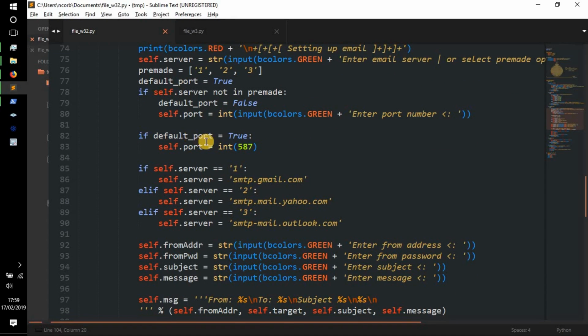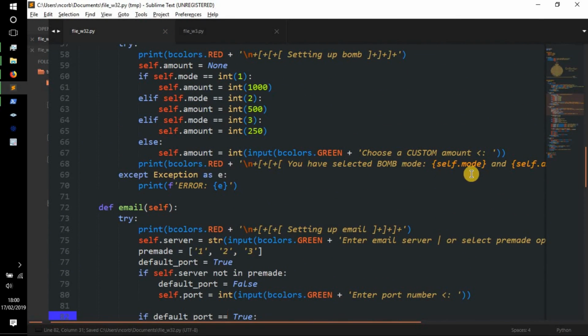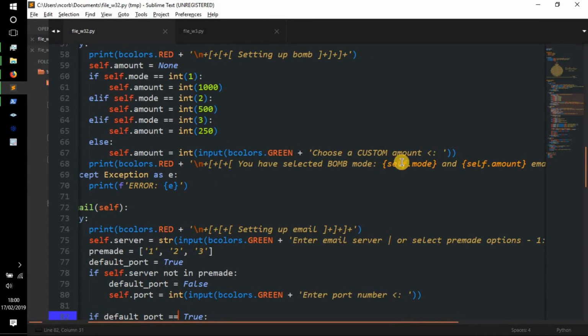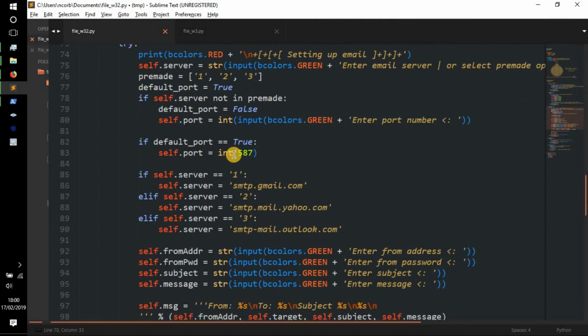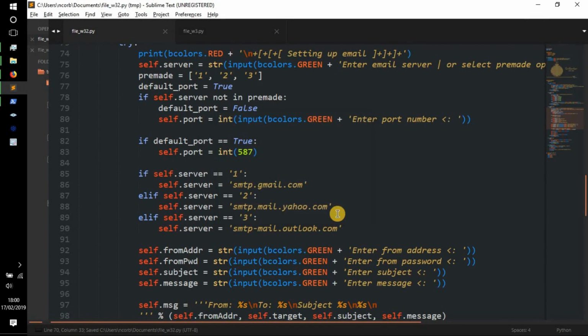Here we've got if default_port equals true. That should be equal to. That's fine. And then we've got one here as well. We've got self.mode, self.amount. We need to put the F there for format, so it doesn't actually print out the curly braces in self.mode. We actually want it to print out that variable, so I missed out the F, but we got it now. That's fine. So it's all looking good. I'm going to save that.